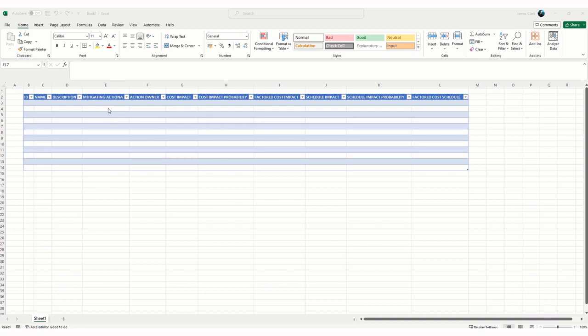Okay, so now we've got the main columns in there. We need to do a little bit of formatting so that we can work with these columns. So, for example, costs and factor costs are going to be a currency. Probabilities are going to be percentages, and anything schedule related, for the purpose of this register, I'm just going to call a number. That could be a number of weeks or a number of months. Okay, so you need to determine that at the start of the project.